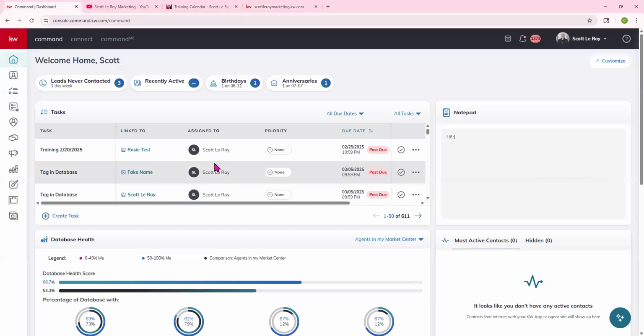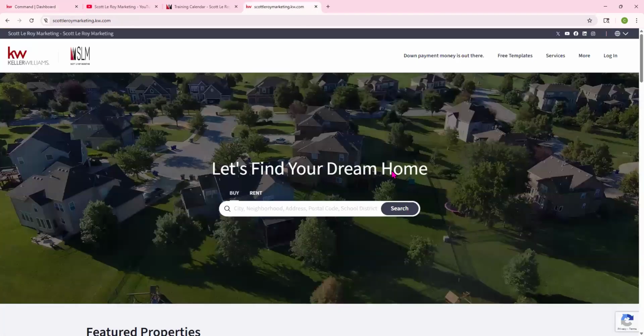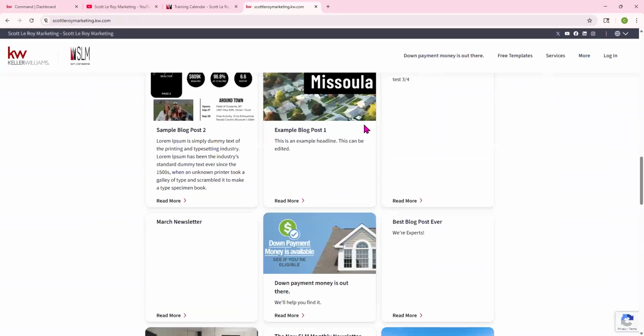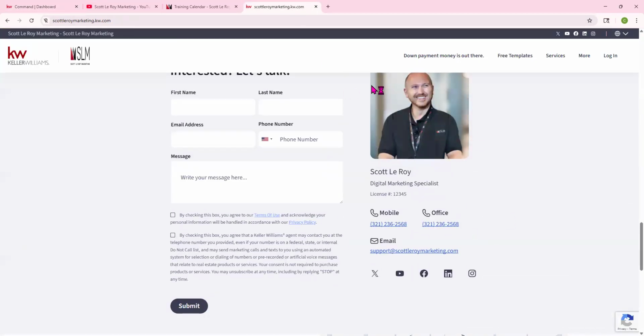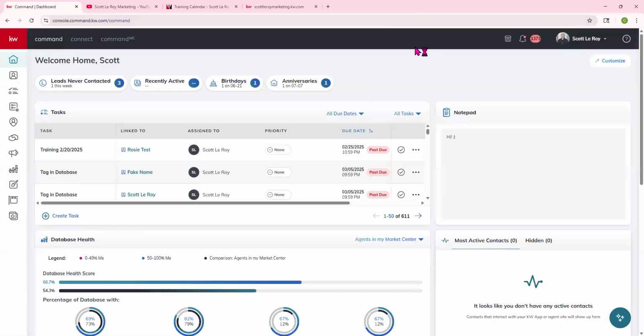Now, first things first, you want to make sure that all of the information that is pulling to your KW site about you is correct. So your details, your photo, your hyperlinks, your About Me page, which will appear up here. It just does not on Scott's. You will have an About Me page. All of that information is going to pull from your marketing profile in Command, okay?